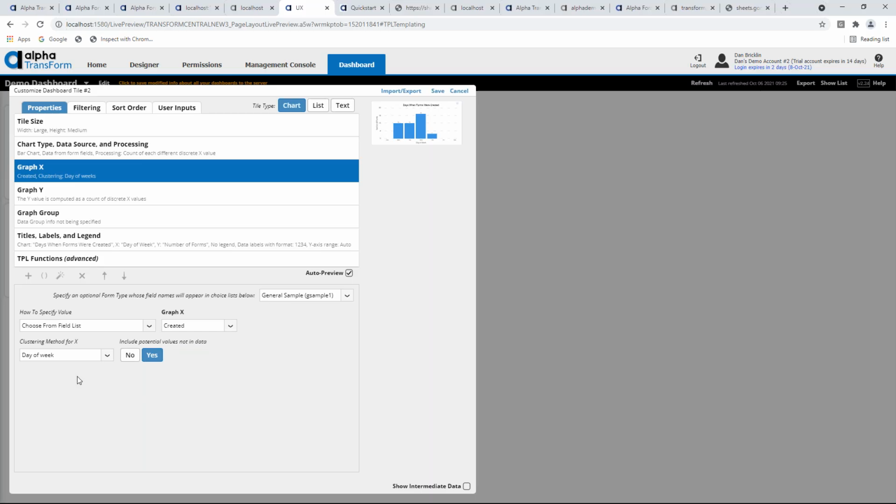And then there's this thing called clustering for X. What clustering does is it says, let's transform the value into a smaller set of values. So instead of having the created date, I just want to know the day of the week. So you can do no clustering, you can do custom clustering. I can say that I want to do it by what year, by what month, what day, what week.